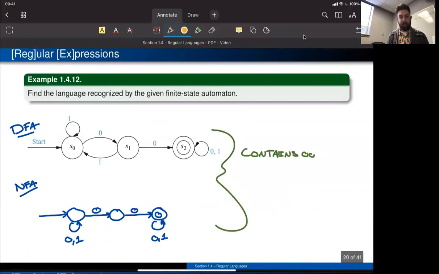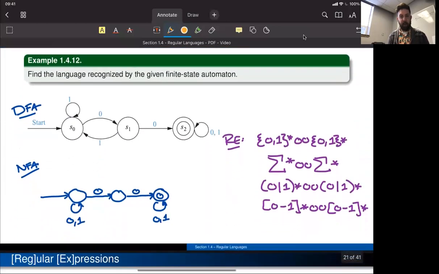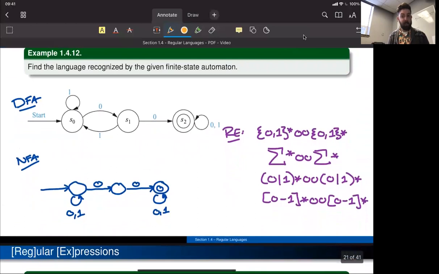Cool. All right. The third machine is the one that contains 0, 0. Hopefully you're already bored by this and you're thinking, okay, this is really easy. This is going to be 0, 1 star, 0, 0, and then 0, 1 star. And you'd be absolutely correct. You have the spinning on zeros and ones connecting to this star operation. The 0, 0 in the middle is the 0, 0 in the regular expression, and the spinning on zeros and ones is exactly the 0, 1 star at the end. As before, there are a couple of different options on how to type it out, and rinse and repeat.